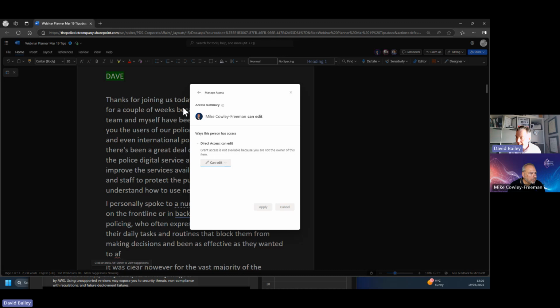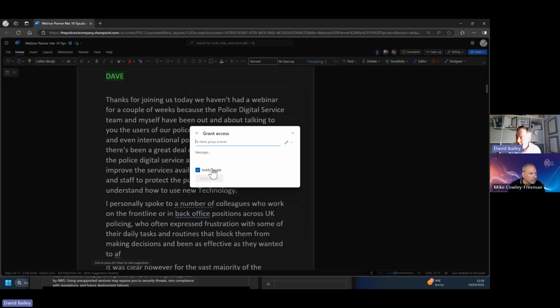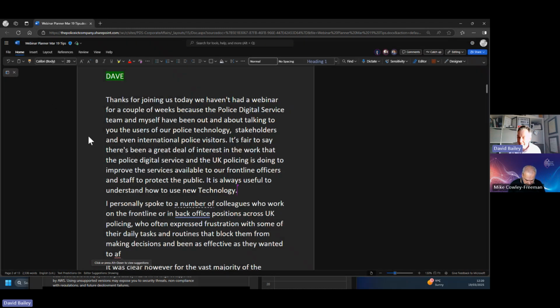Now they get default access because of where I've saved this. As a team, we all have access to this file where I've saved it, but you can manage that elsewhere. You can notify people when they're given access. You can give a group access. You can give view access. All those things can be managed in the Manage Access tab.